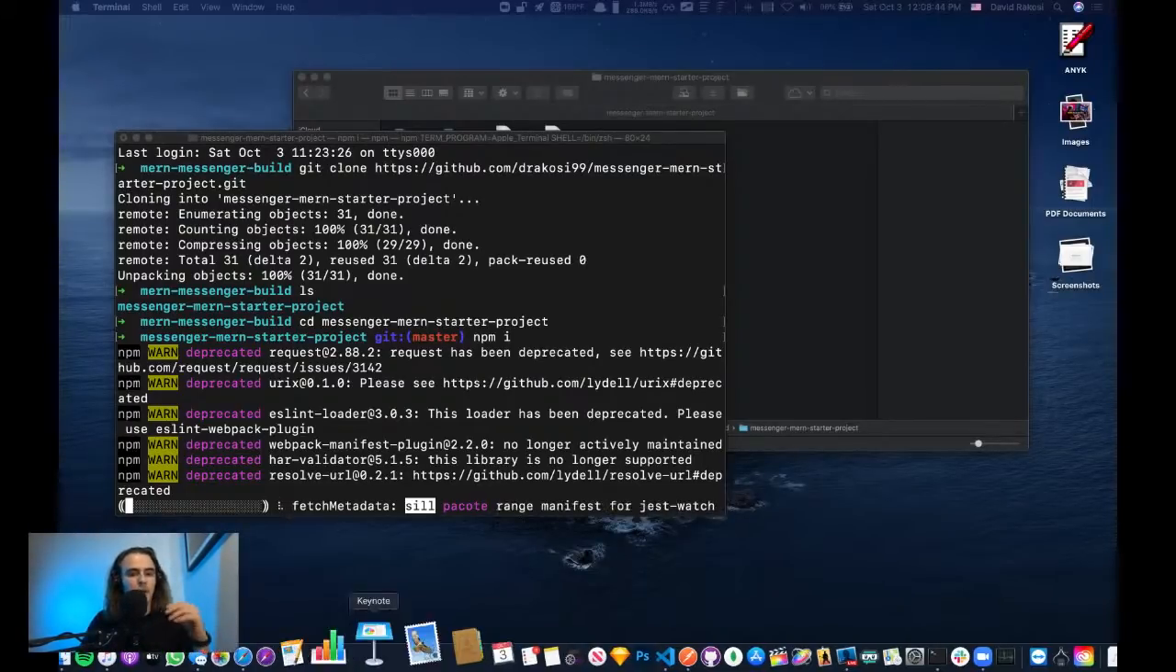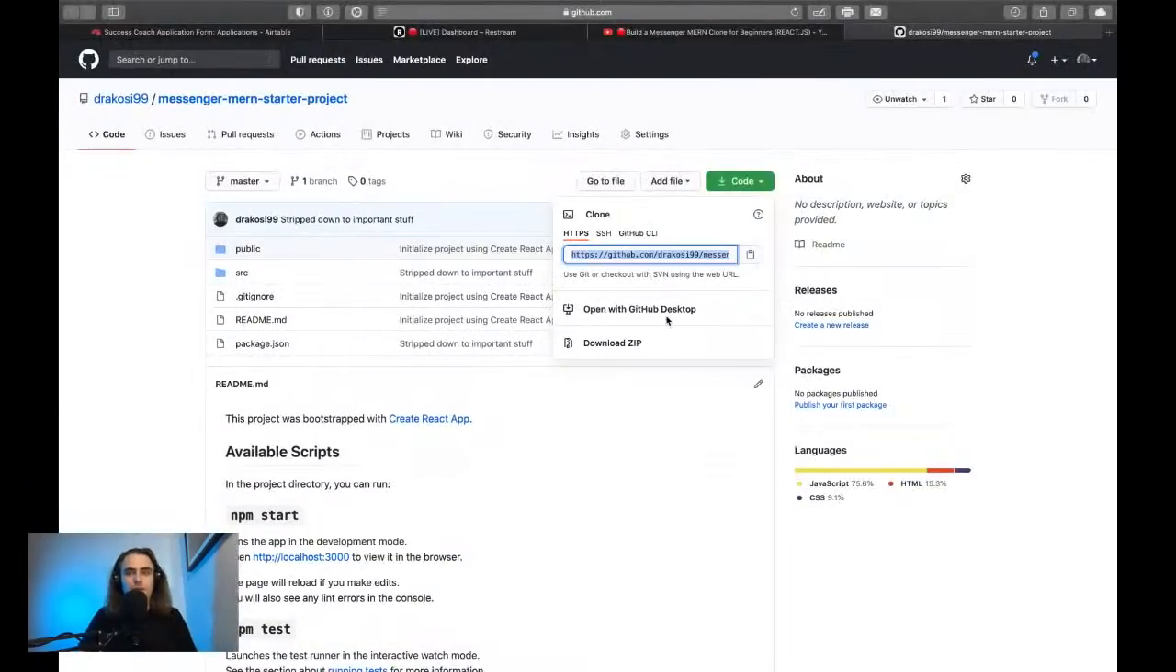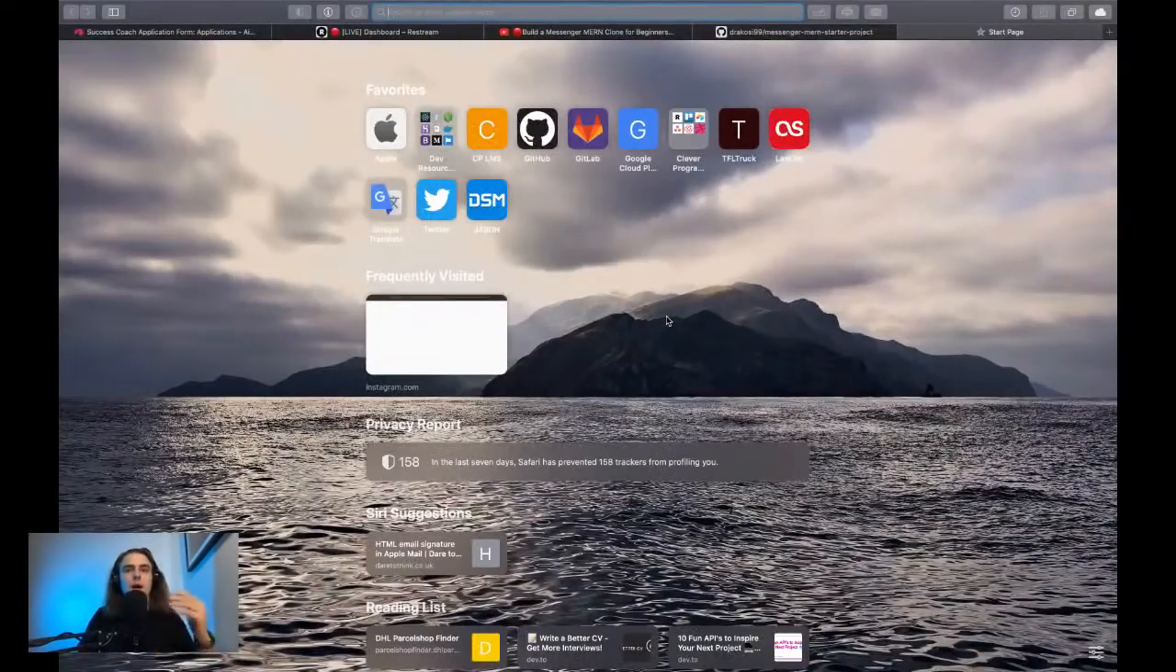Okay, so now we are literally just installing all the dependencies, and this is going to run for a while. Now during that time, let's actually go ahead and start setting up MongoDB.